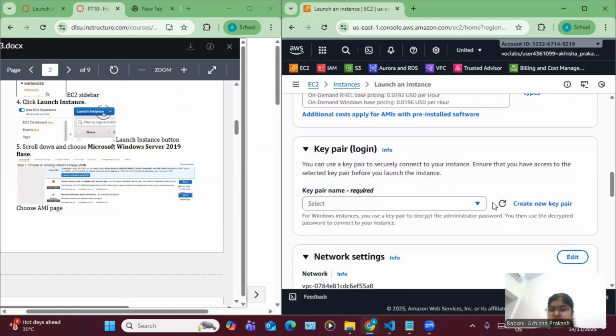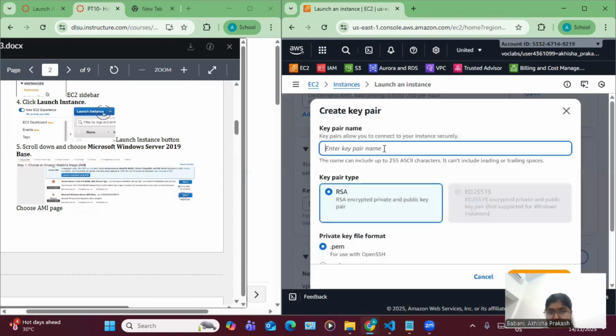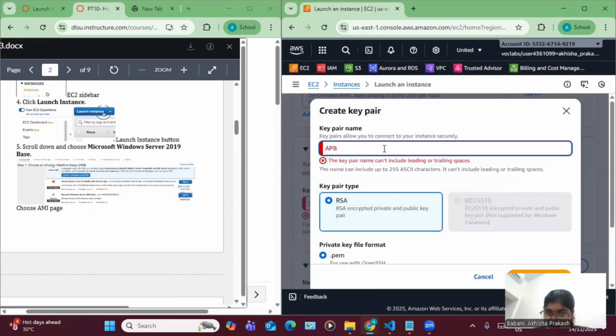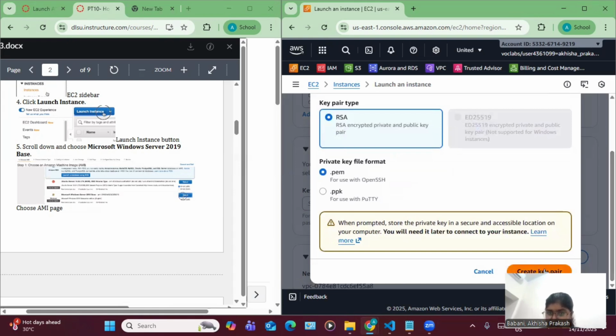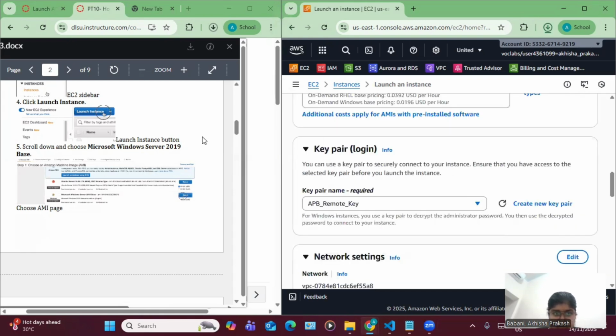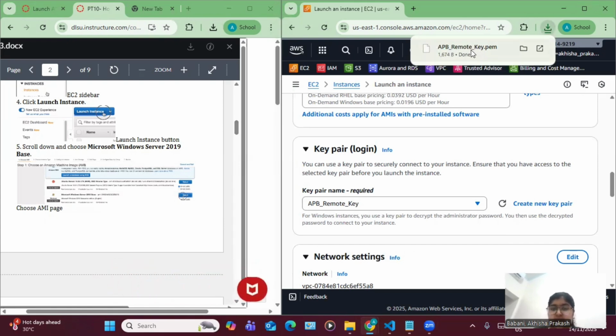For the key pair, we were tasked to create a new key pair, so we are going to be creating one. Create new key pair. Again, my initials, APB remote key. That's RSA, and we're going to create the key pair. It's now saved into our device, so I'll just keep that because we're going to be using it in a bit.